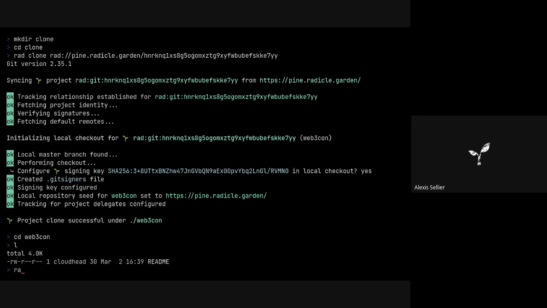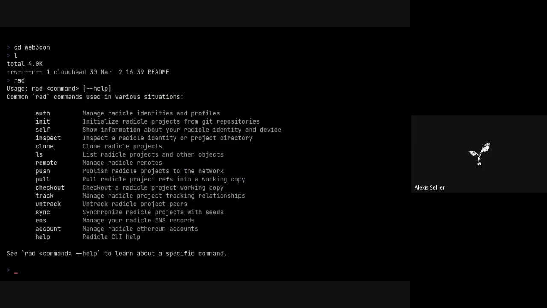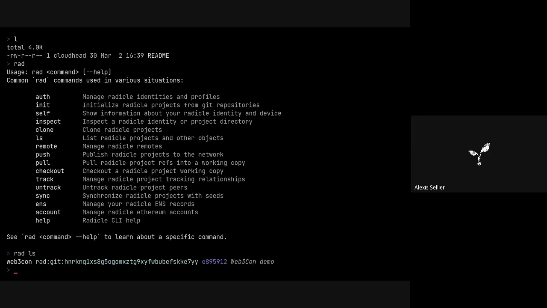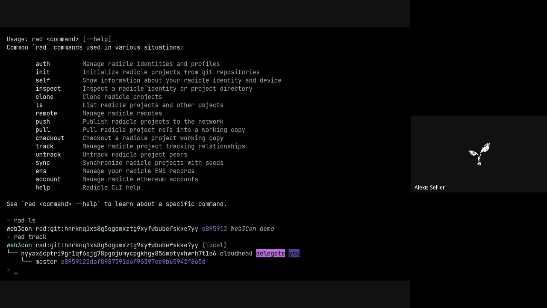If you want to kind of explore the other commands, you can just type rad and look at the other stuff we have. So for example, we can list our projects with rad ls, so we can see this one project that we created. We can also look at our tracking graph, which I'm not going to explain in depth right now, but what it is basically is the peers that you know about around a certain project. So here, I only know about myself. So I see myself here. I see that it's me and that I'm a delegate of the project, and I see my latest commit. You can manage these with track and untrack, but again, not going to go super in depth.